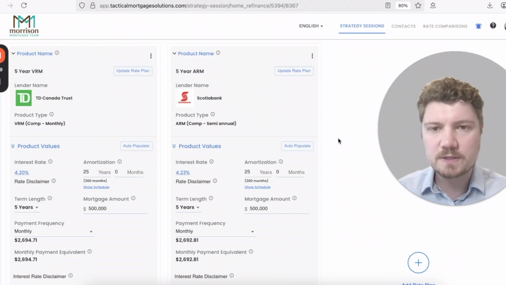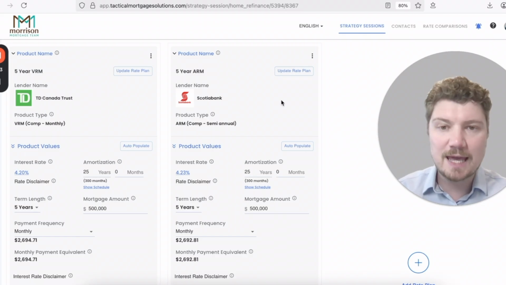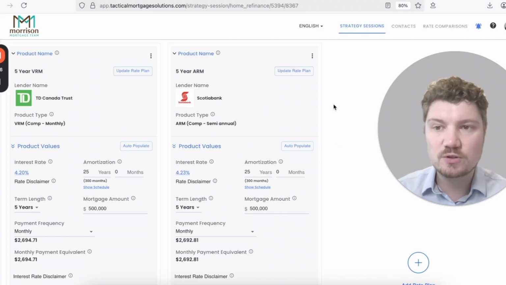So I hope that helps explain some of the differences, the key differences here between the VRM and the ARM for mortgage brokers, and this is an extra tool in your toolkit when you're talking to clients to add value.